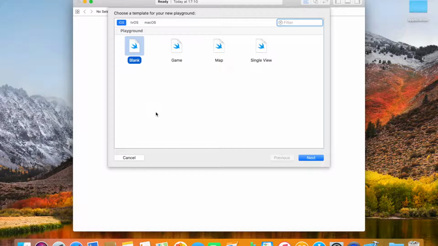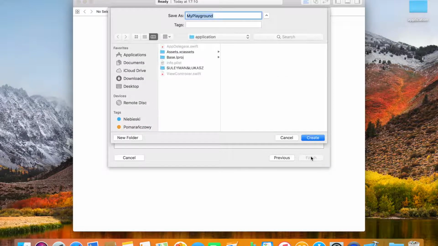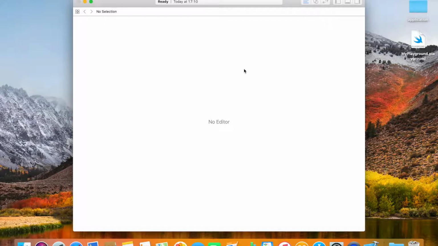So we choose a template we want. And the first option is a blank playground. So we click on it and then we click next. And we need to save it somewhere. So we can choose desktop and click create. At first we see a playground template.